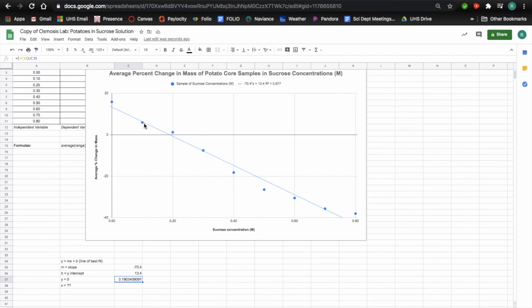And if we go back and look at the graph, you can see where the line of best fit intersects the x-axis is going to be at about 0.19, just before 0.2 molar. So that would be where there is no change in mass of the potato, right? Where it doesn't increase or decrease in mass would be at about 0.19 moles. This point at which it crosses the x-axis.